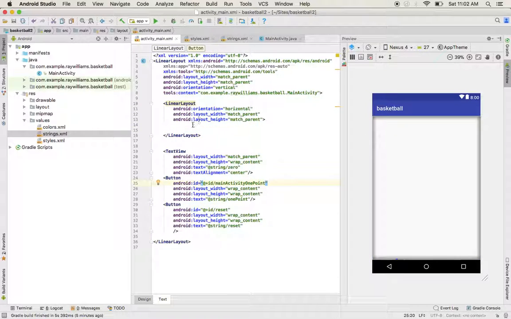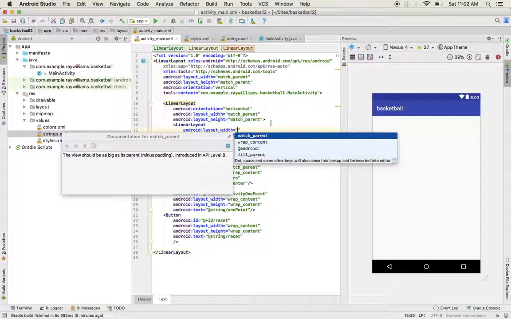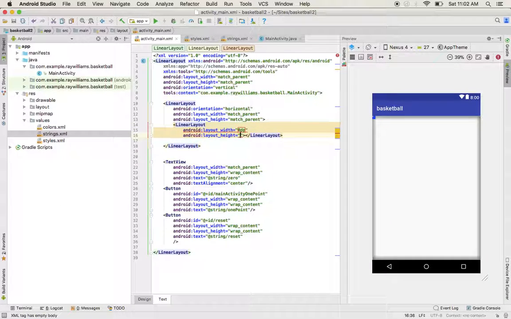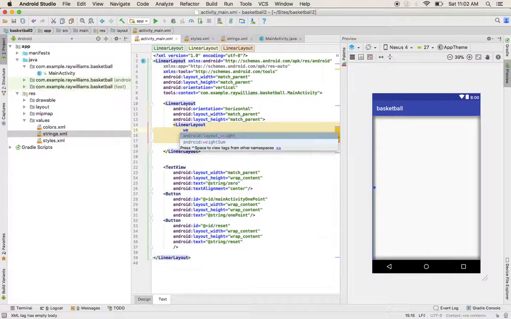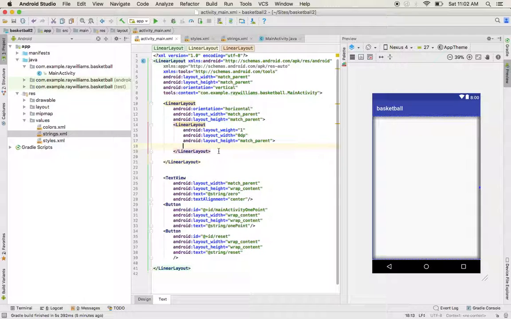Inside of here, since we want two teams, we're going to give this another linear layout with the height as 0 dp, the width as 0 dp, the height as match parent, and we're going to give it a weight of 1. Because by doing this, what we are telling Android Studio is that we have this linear layout, which width is going to be 0 dp, but the weight is going to be 1. So it's going to take up a certain portion of the screen.